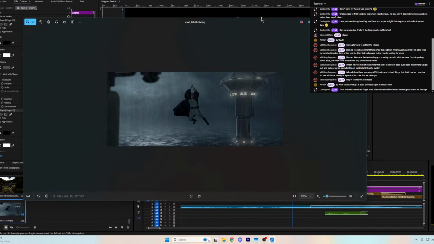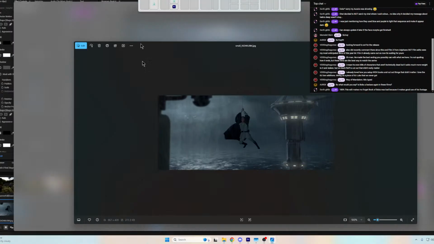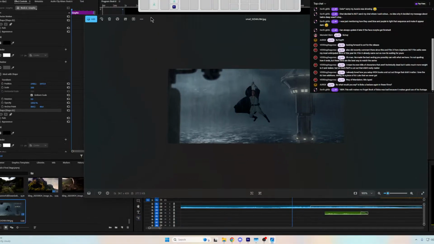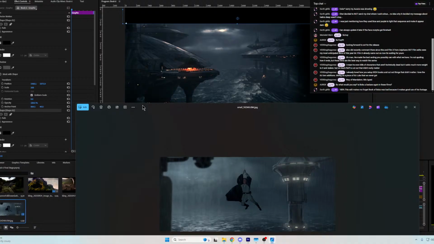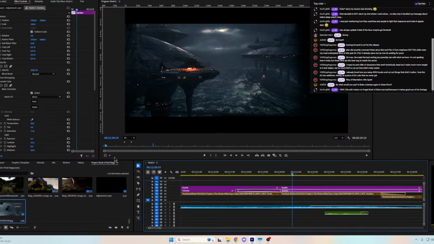Where'd you go? See? Getting a lot closer. That looks much closer. And it's probably a little darker at night. Maybe I'll... What the heck did I do? What's this? Oh, I clicked that.